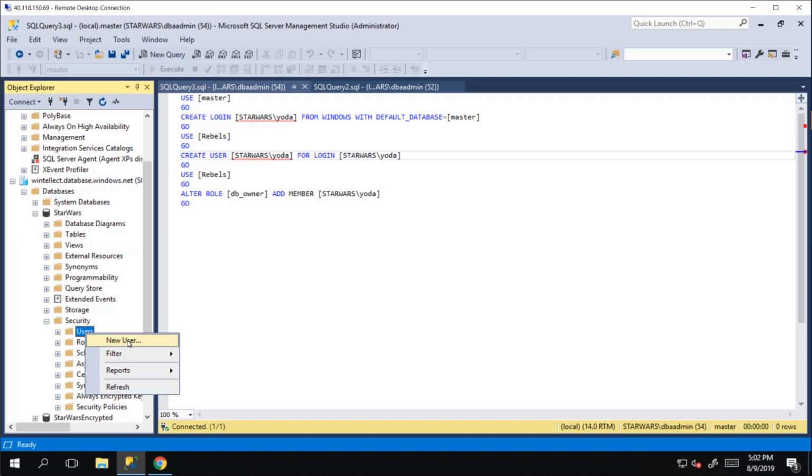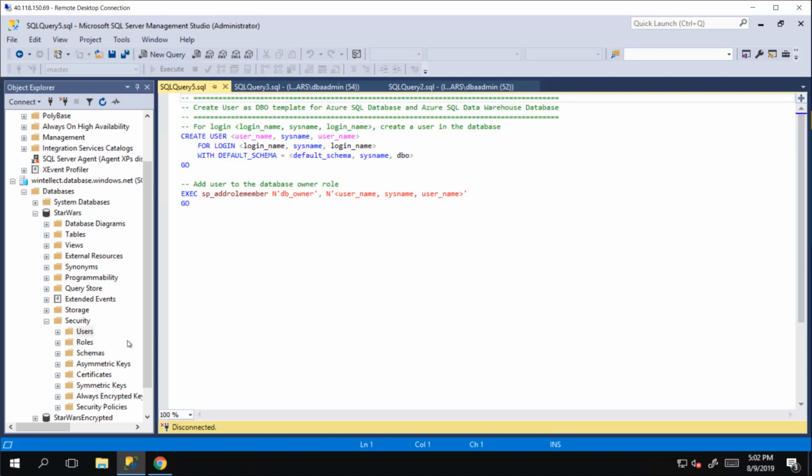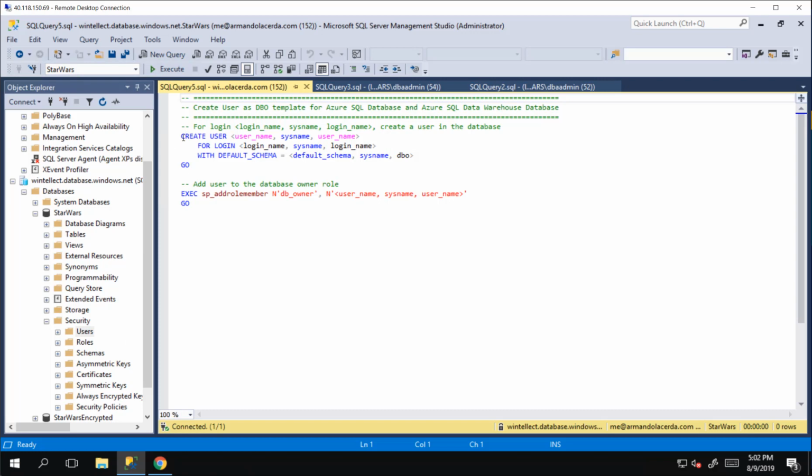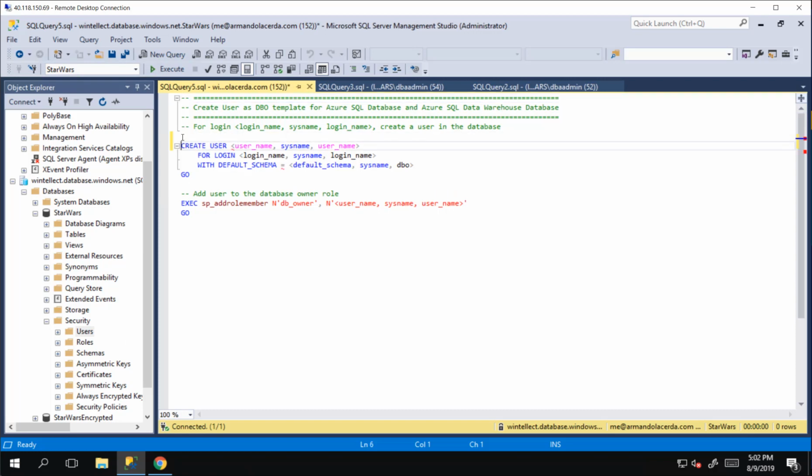I can right click this guy, say I want to get a new user, and if it was on premise, we would get a graphic user interface to do that, right? But it's not on premise. When I click in here, what I get is command line. So in order to manage people who are able to log into the database and manage their permissions, as of today, we have to do this through command line, right? So that's how we do it.